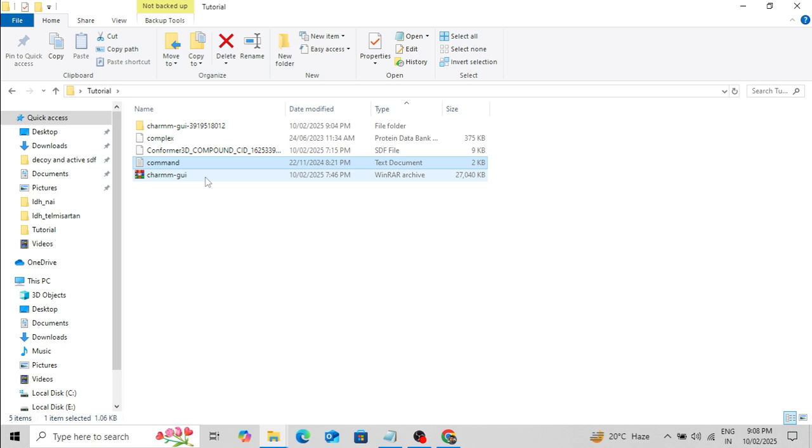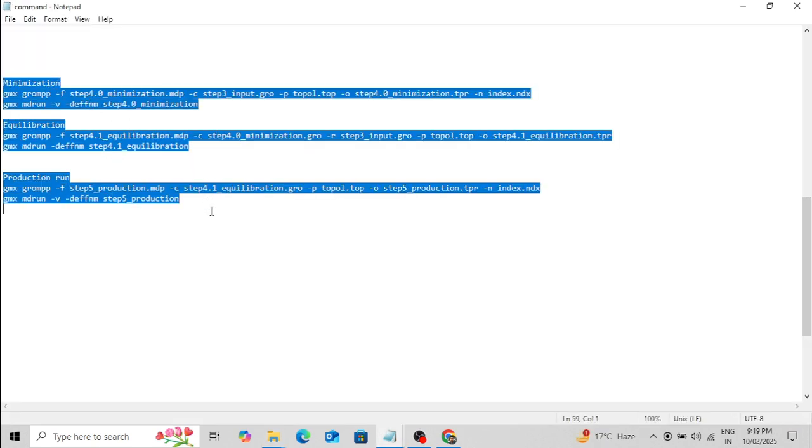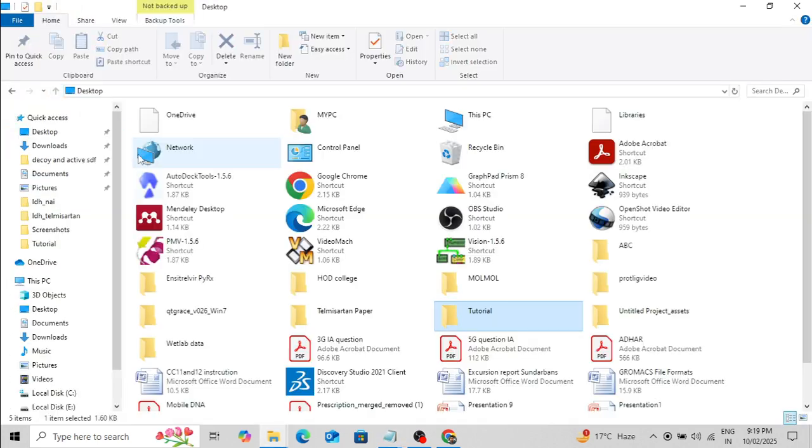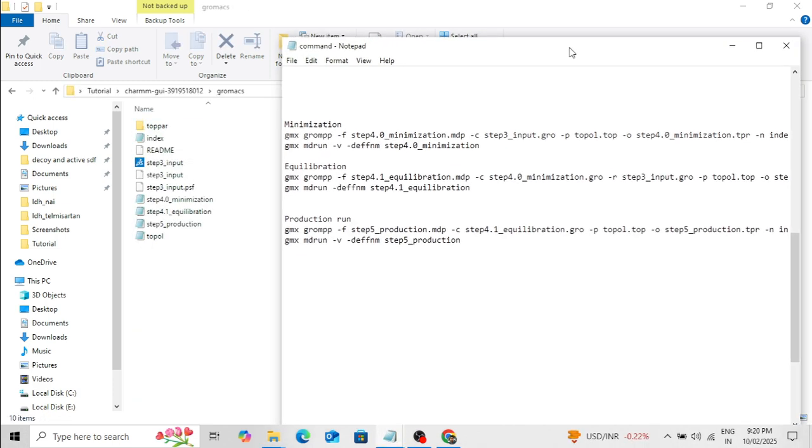You can download it from there, and I am opening it to show you the command lines, and I will explain each part. Okay, these are the commands for the last three steps. For running the simulation, first of all you have to enter the folder in the terminal. So these are the contents.